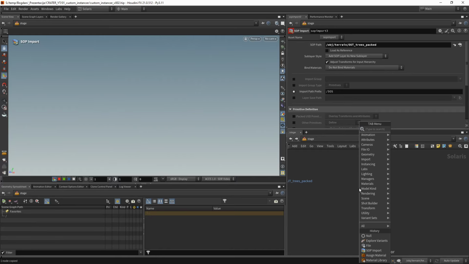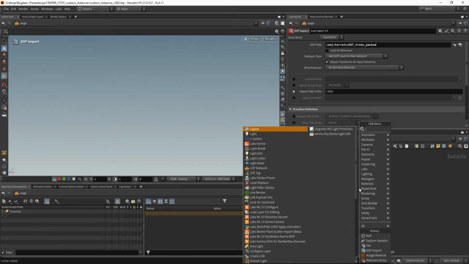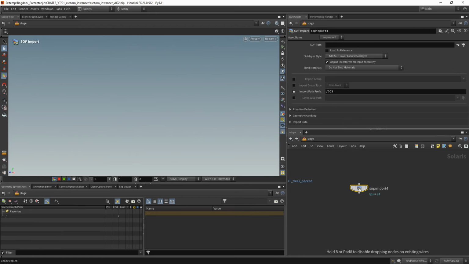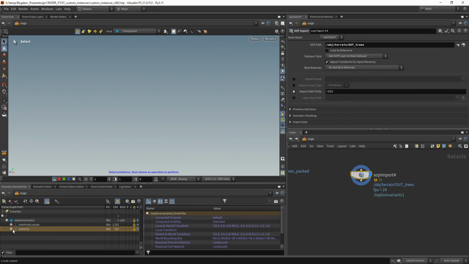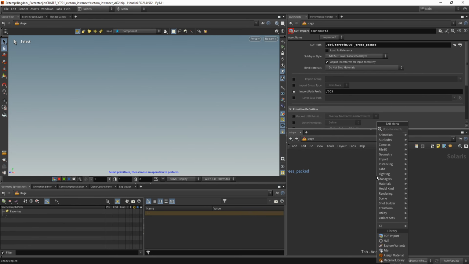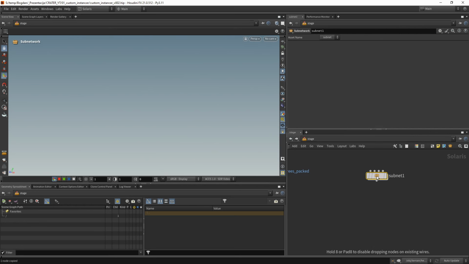Okay, so the next step would be importing that into Solaris. If we try to import these trees in Solaris, we'll get a bunch of empty primitives. That's not what we are going to use. So in Solaris, we are also going to make our own loader for this.